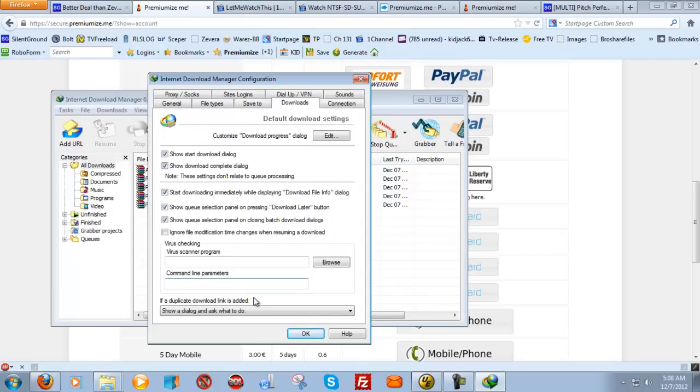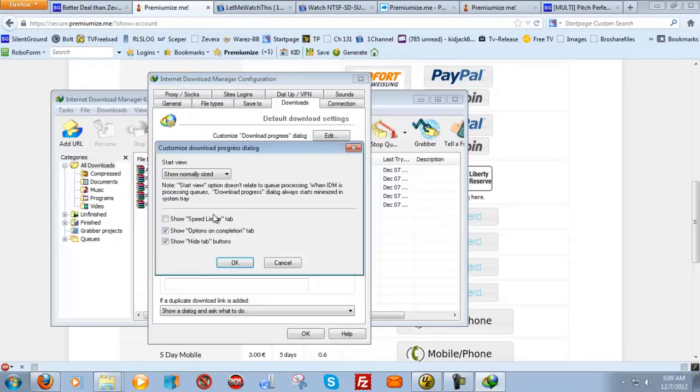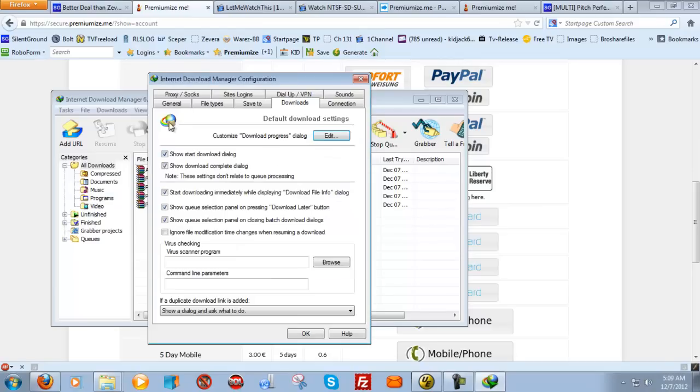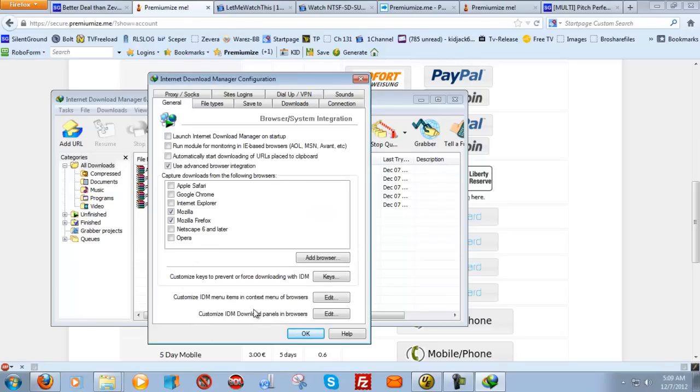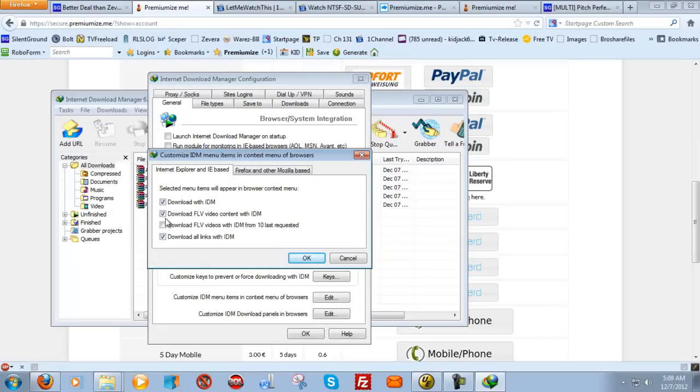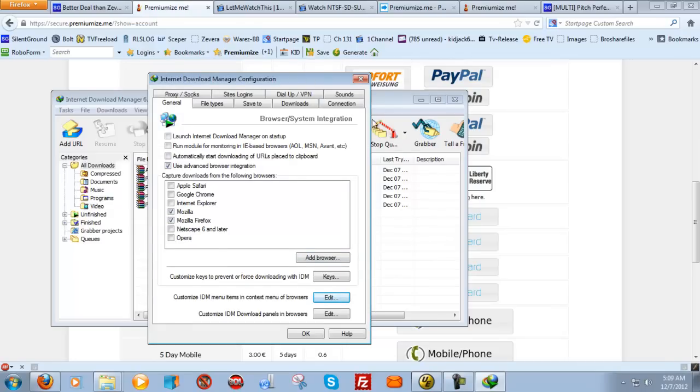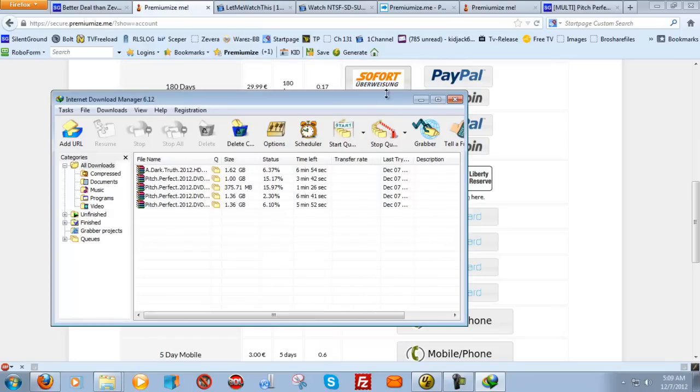On downloads, yeah, that's pretty good. Might be under general settings. I think it's this one. Yeah, download FLV video with IDM, and it's just a streaming video. That little download thing will pop up. If you don't want it, you can uncheck it. But I like it. I like downloading stuff from like YouTube that way. But anyway, that's about it.